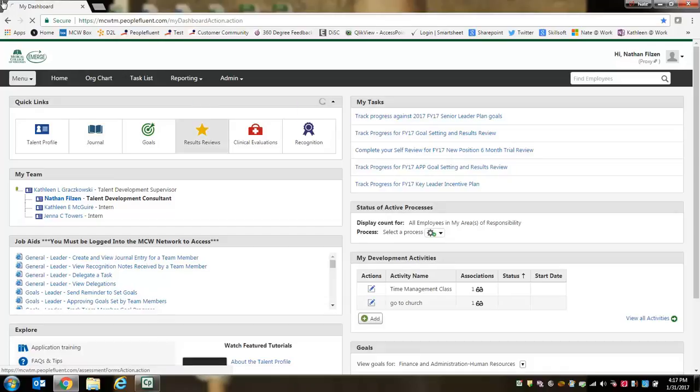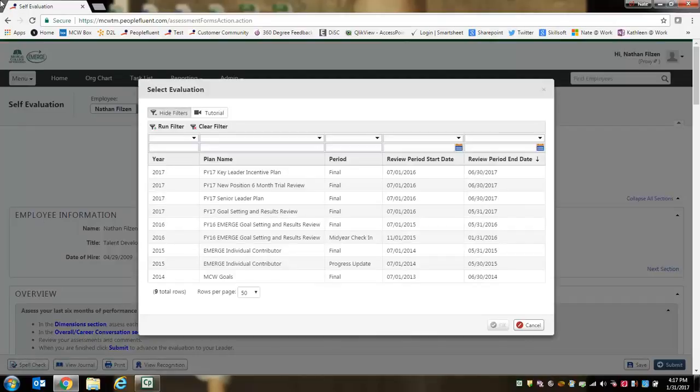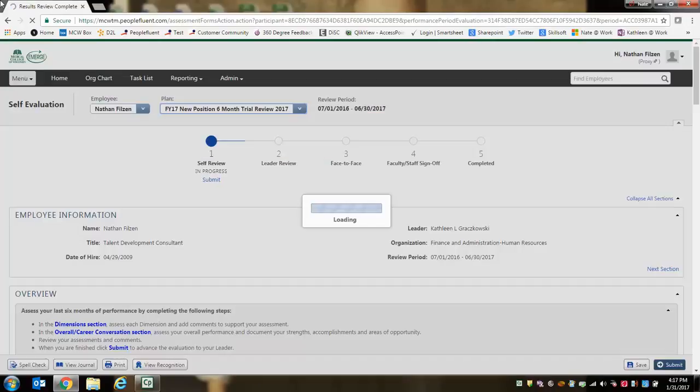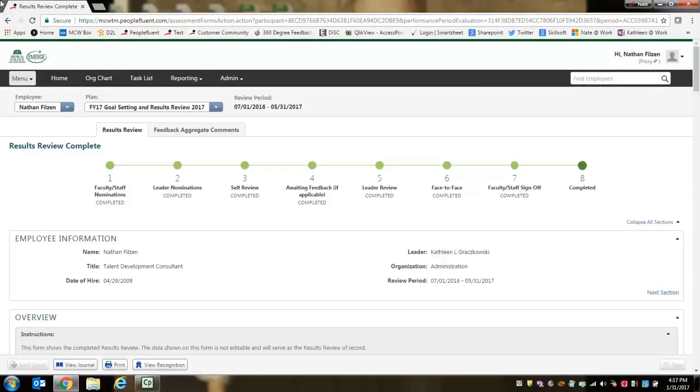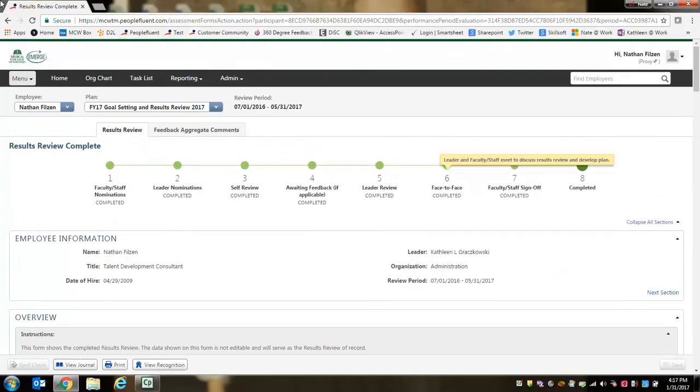If I click on the star for results reviews, then I can see my name, and I'm looking for the plan. And what I'm looking for is the Fiscal Year 17 Goal Setting and Results Review Final Review. So I'll double-click that, have it open, and I can see that I'm in my results review form to see my completed review. And that's how you navigate then back to see your review at any point that you want to go and look at it. So that's how we go in and acknowledge our review that has taken place.